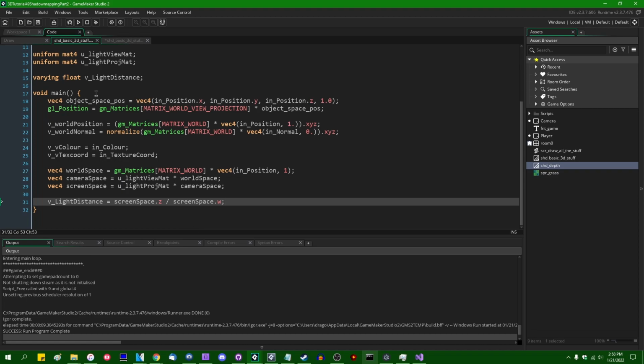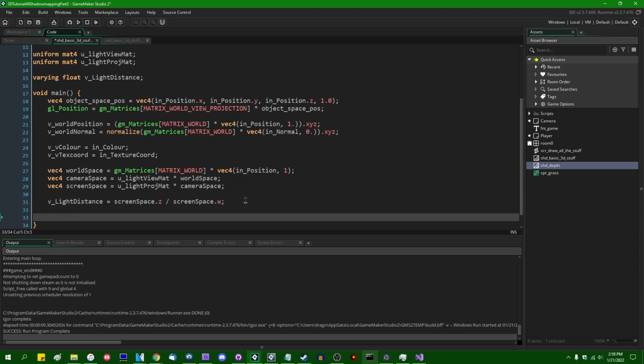There is a little bit more that happens between the vertex shader and the fragment shader. GameMaker does not currently give us access to all stages of the graphics pipeline. Fortunately, it's not a lot of math, and we can just do the relevant bits ourselves here. So the screen space vector.